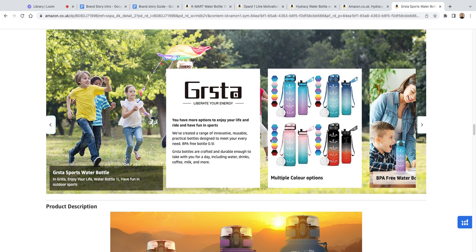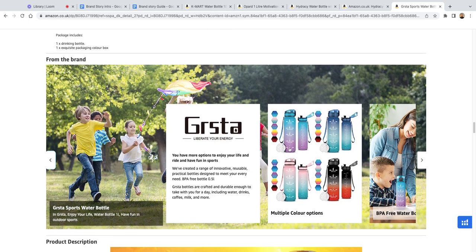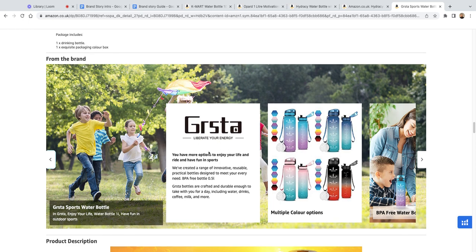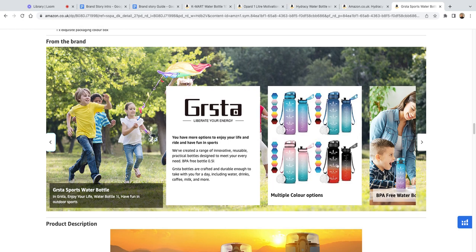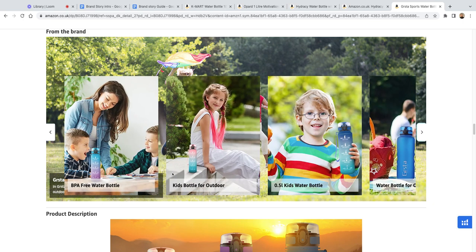Here's probably the last example, which is a similar product, but they're only advertising this one product, which is like a small 0.5 litre, half a litre bottle, more of like a kid's sports activity water bottle. And the reason I want to show you this is just going to showcase how you could actually advertise the same product. Again, they're making it very clear who they are and who it is for. So they've got kids on the page there, and it's saying enjoy life, water bottles, 1 litre, have fun in outdoor sports. So that's exactly who it's for. Multiple colours, and again, they're showing that kids are loving this water bottle and that's who it's for. So there's no confusion there.